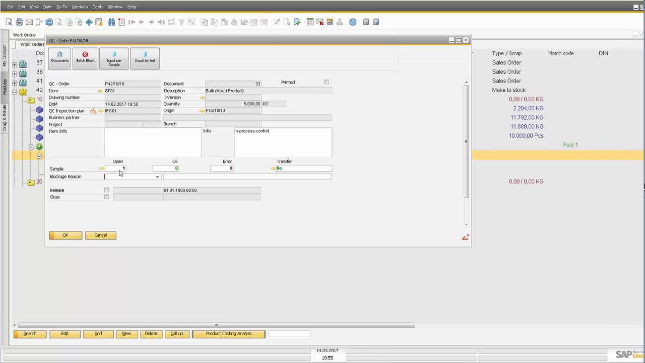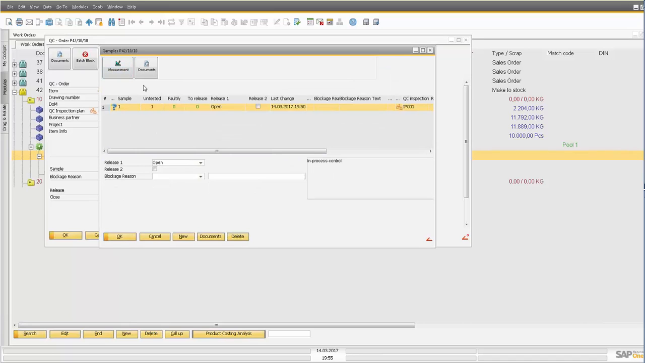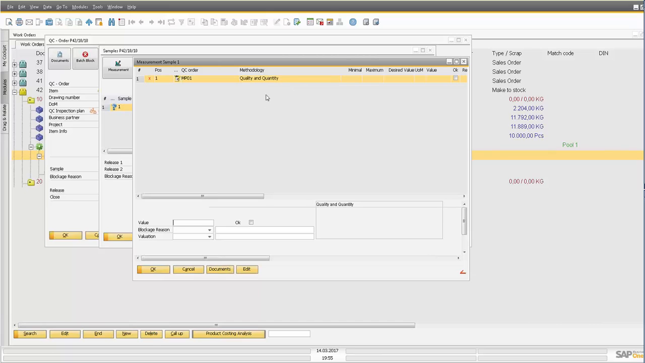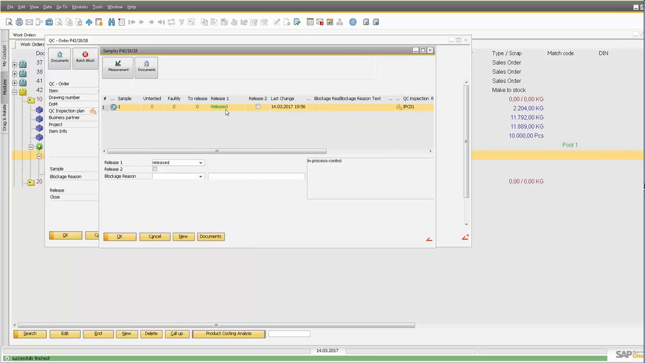You have one sample to check, and if you go to the sample, you get one or different measurements. The sample is still open, it's not checked, and if you go to the measurements, I have simply one measurement. You can insert some measurements, or simply a value, or simply say okay, depending on what you have. In my case, it's simply a quality and quantity check. You can insert a value, some valuation information, say okay, it's fine, and update it.